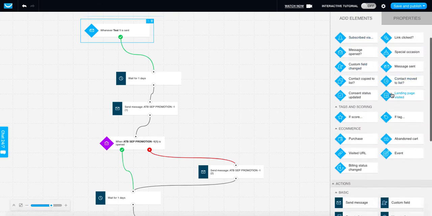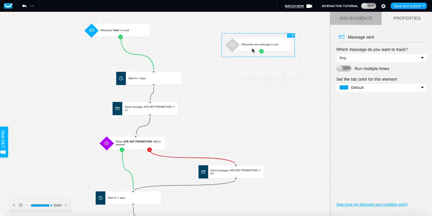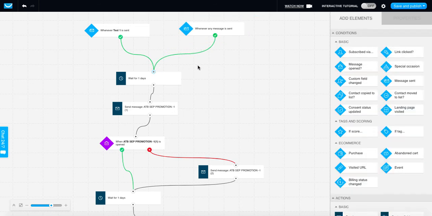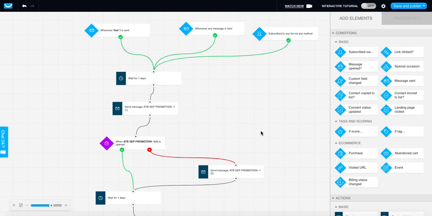So let's say you had a different type of message that you sent and you wanted those folks to go through the same automation afterwards. All you would need to do is add that up here and actually attach it to the automation here. So when this message is sent, for instance, they would also go down this automation if it was for a different thing, or they subscribe to a list. Again, you would bring this up here. Say you had a list that if you subscribe to that list, you go down this particular automation, you attach that in the same way to this automation.